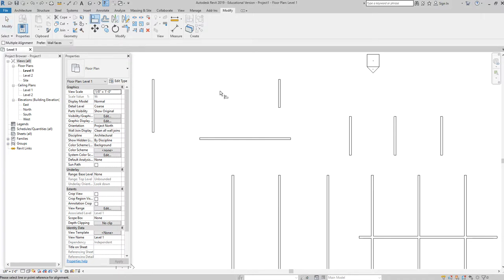So I'm going to type AL, align, and you're going to notice up here in this very tiny little area of my screen, why can't they make it bigger, right? I have a checkbox for multiple alignment. So here's one of my big pet peeves about Revit.